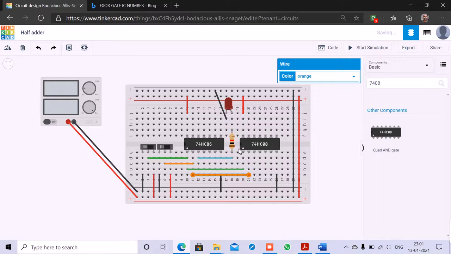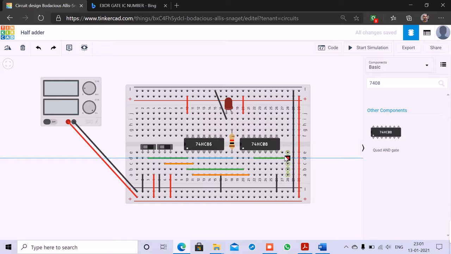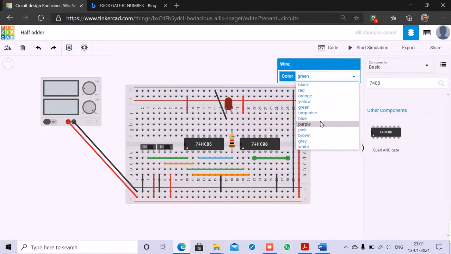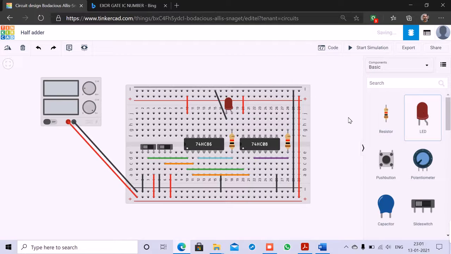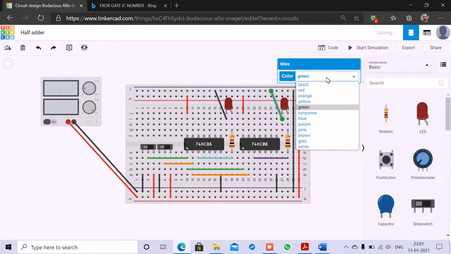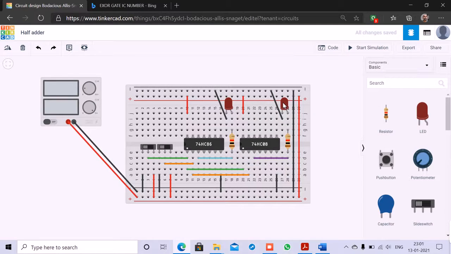Input A, input B. Next, this is the output pin, which needs to be connected to a resistor. So I'll connect to this. I'll give another color, let us say purple. I need a resistor over here, so I can search for a resistor, take this one and connect it over here. I'll take an LED, connect it, and connect it to ground. So the cathode is connected to ground and the anode is connected to the resistor. The resistor's second terminal is connected to the output. So this will give me sum, this will give me carry. I hope all of you understood this connection.